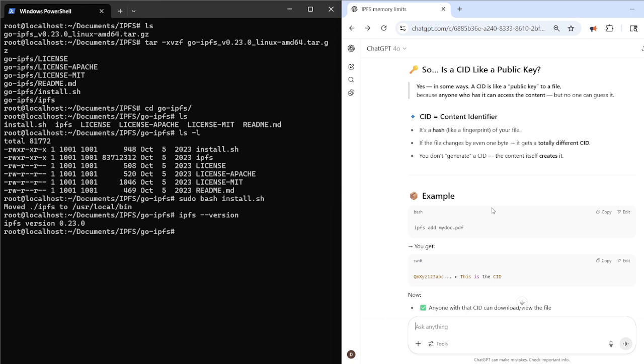CID equals content identifier hash. It's a hash, like a fingerprint of your file. If the file changes, even by one byte, it gets a totally different ID. You don't generate a content ID itself.